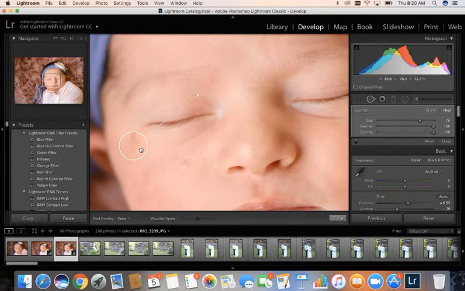So all I'm going to do is move my heal spot over to a new spot. You want to choose one that is pretty close in proximity to the spot that you're healing from. That's ensuring that all of the shadows and highlights are very similar, which is going to make for a seamless heal. And obviously that you're not replacing one blemish with another. So that looks pretty good to me now.